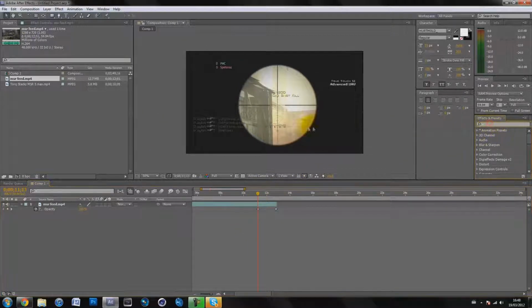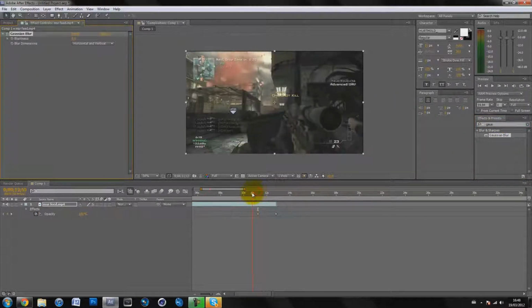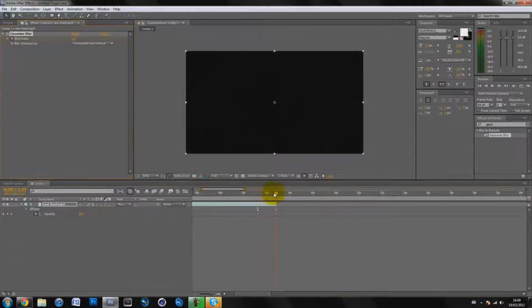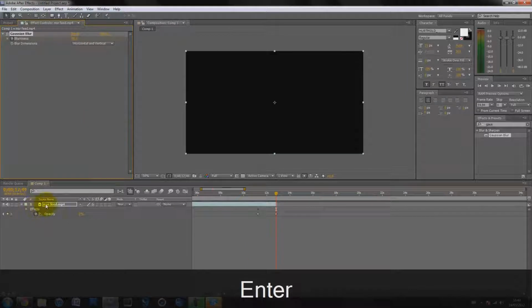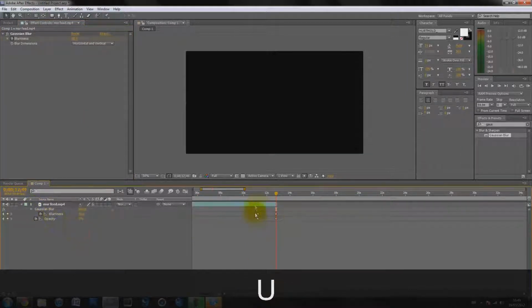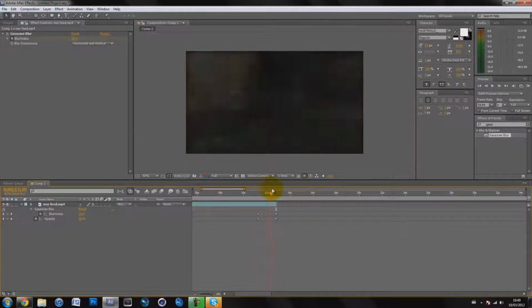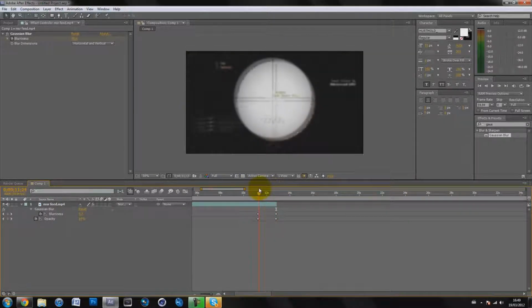But just to make it a bit neater, I like to add some Gaussian blur, and this is the blur I use. Find the point where it starts to fade out, the first keyframe of the opacity, and keyframe the blurriness on zero. Then go to the last keyframe of the opacity where it's completely faded out, and change it to about 50. If you hit U, you can see all the keyframes there, four keyframes, that's all it takes. You can see it blur and fade out. I like that, it looks pretty nice.